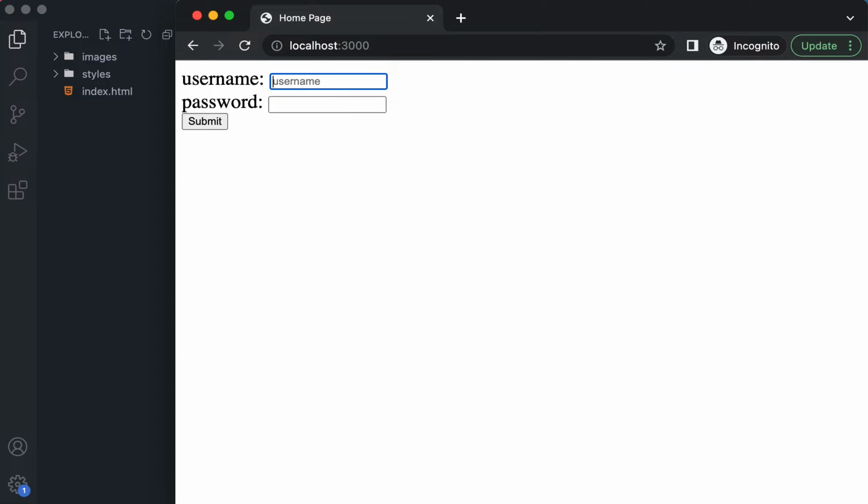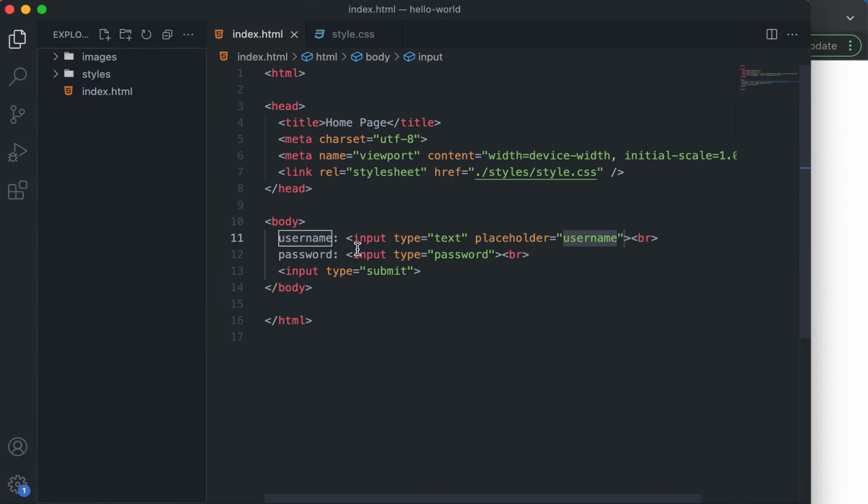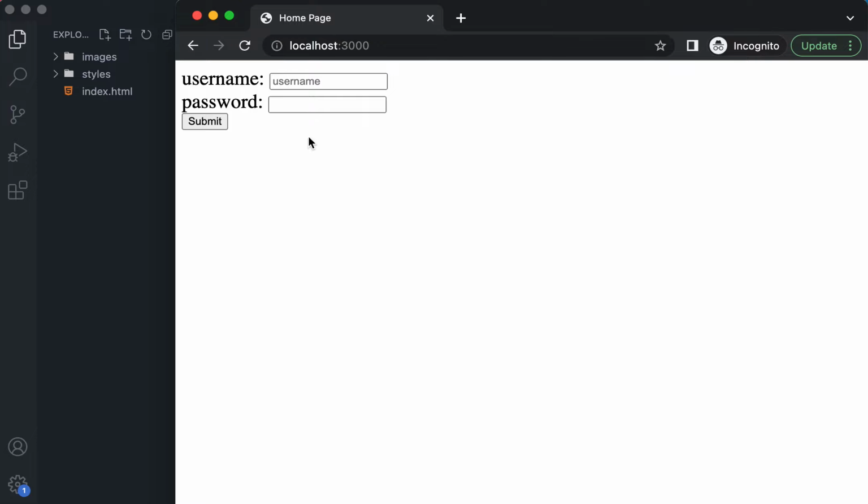It is just an intent of what this field is all about. Every time, if nothing is there, then we have no idea what this field is all about, so we have to type username in front or password in front. So that is one way.